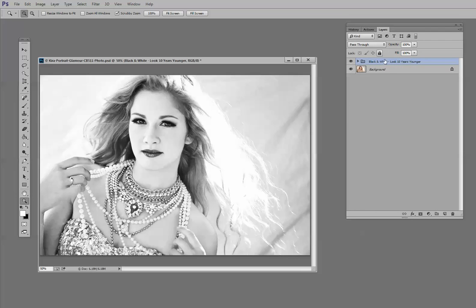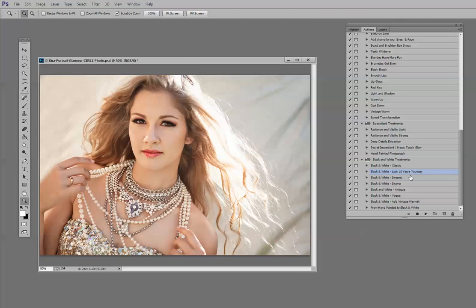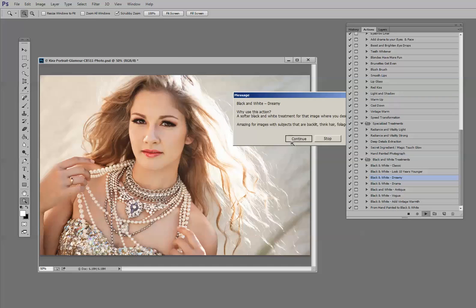Okay, so I'll delete this one and I'll show you the dreamy one. The dreamy one should be good for this image because it has backlit, beautiful sparkles here. And run.